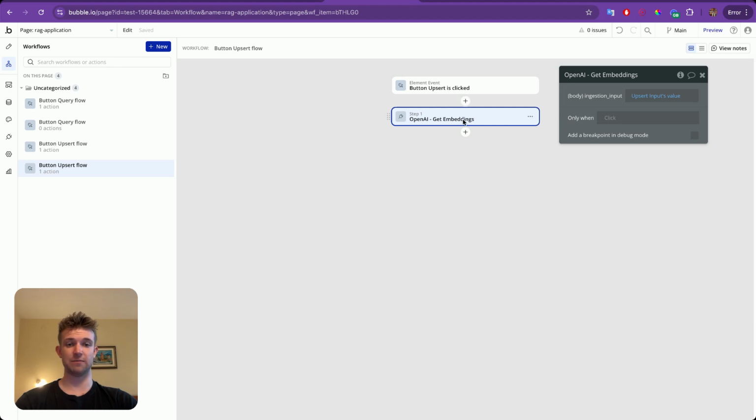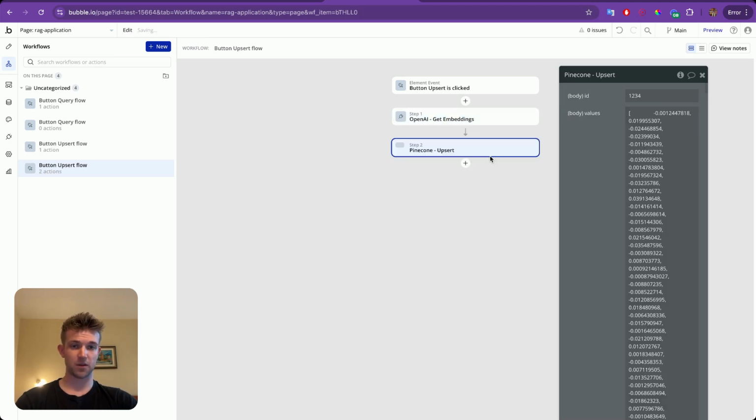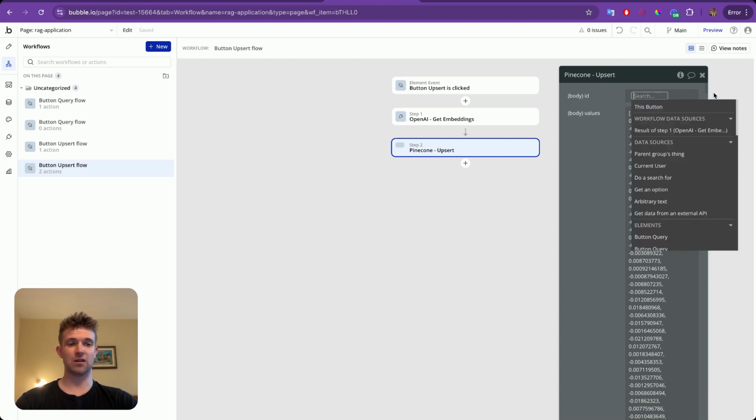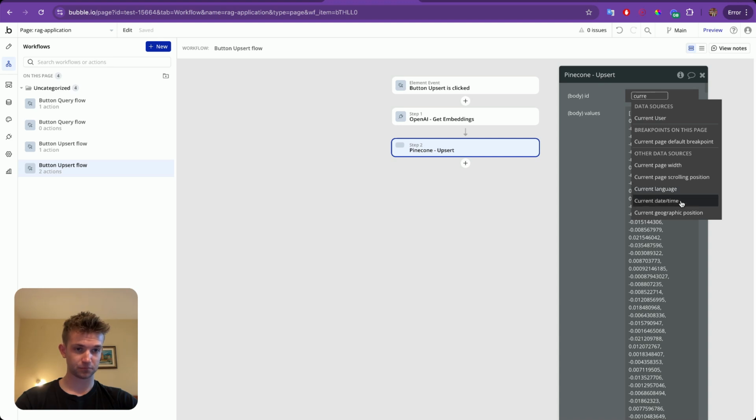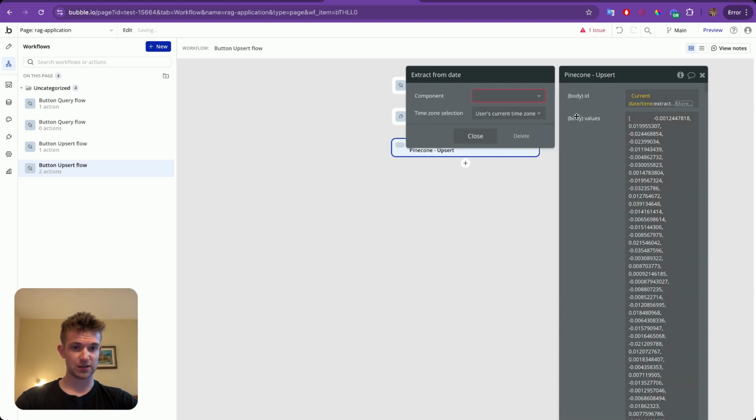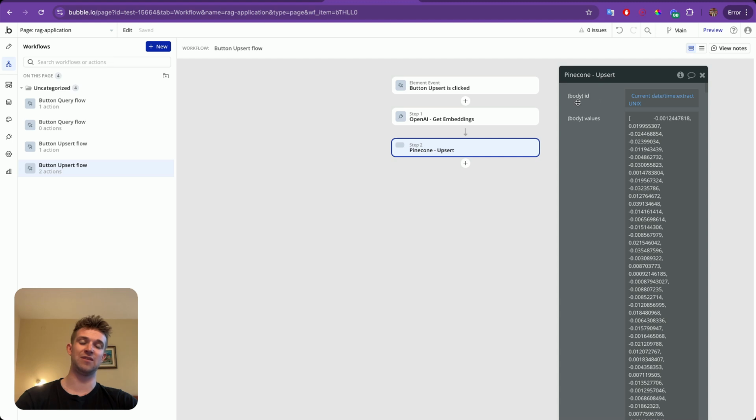Okay, so we're getting that embedding, then we need to push it over to Pinecone. So we're going to go Upsert, Pinecone Upsert. What we need to put in here is just a random ID. Actually, no, we're not. We're going to go current date time, and then we're going to do extract, and we're going to go Unix timestamp. That's going to give us the timestamp, and the timestamp is going to be the ID. Since we're not uploading loads and loads of bits of data at one time, that's going to be fine. If you were, then maybe that's not the best format to use. But since we're only upserting small amounts, it's going to be fine.